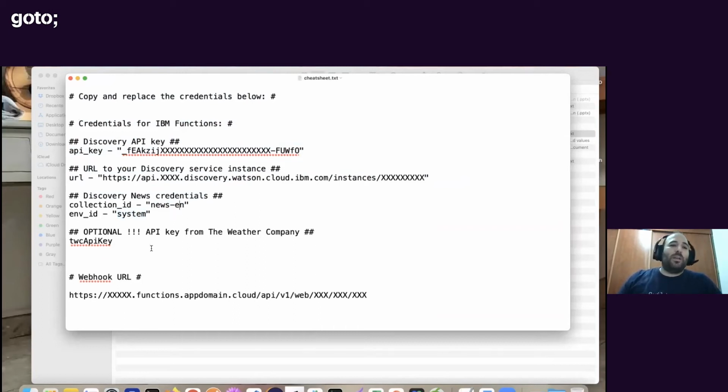Optionally, if you would like to use the Weather Company, I won't do it, but you can use the API key. And at the end I will show you what the webhook URL is and how to get it. So let's just keep it open. The information here is not correct, as you can see, it's just an example. This is also just an example of a URL, not the correct one. I will show you how you get the right one for yourself.